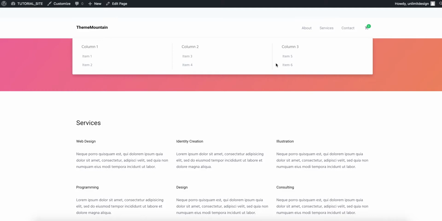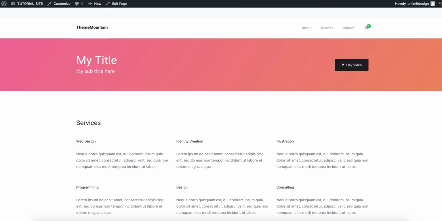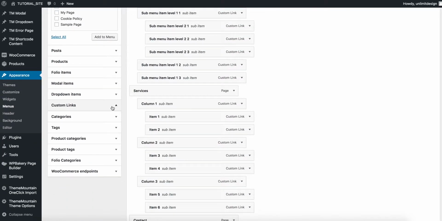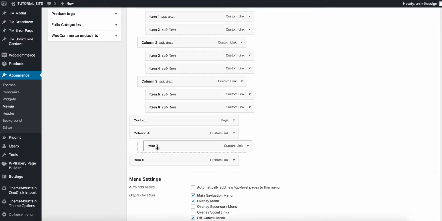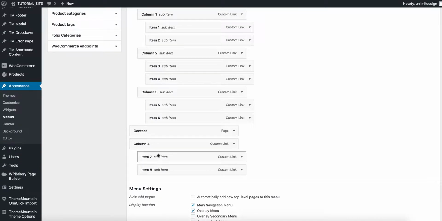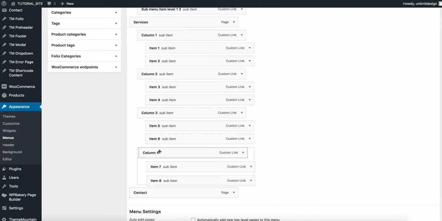Now I'm going to switch this to a 4-column mega menu just so that you understand the process of how you switch it. I'm going to go back to menus here. I'm going to go to custom links. So I'm going to add a 4th column. And I'm going to go ahead and add 2 more links. There we go. I'm going to make the links submenu items of column 4, and then I'm just going to pull column 4 under services.